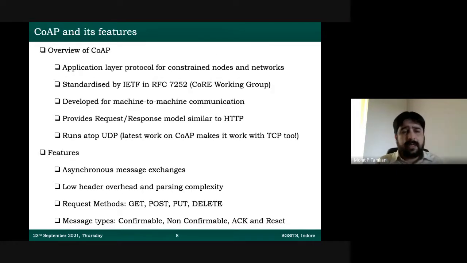So let's take a look at the fundamental aspects of CoAP. First of all, it's an application layer protocol for IoT. We call them constrained nodes and constrained networks. It has been standardized by the Internet Engineering Task Force. It's known as RFC 7252. It was prepared as an RFC by the CoRE working group. There are many working groups in IETF. It is developed for machine-to-machine communication, or you can call it device-to-device communication, which is typically IoT.